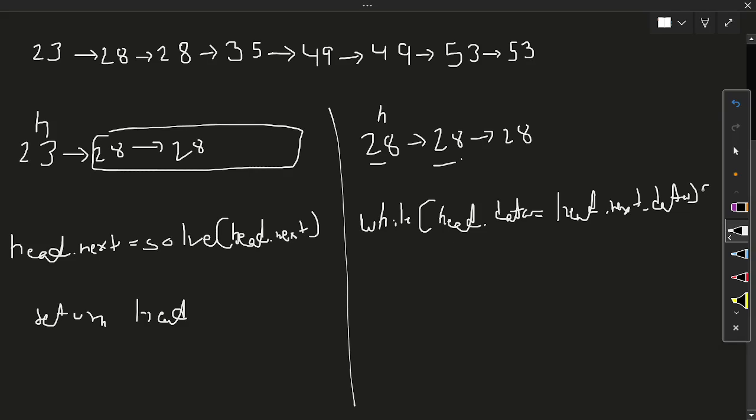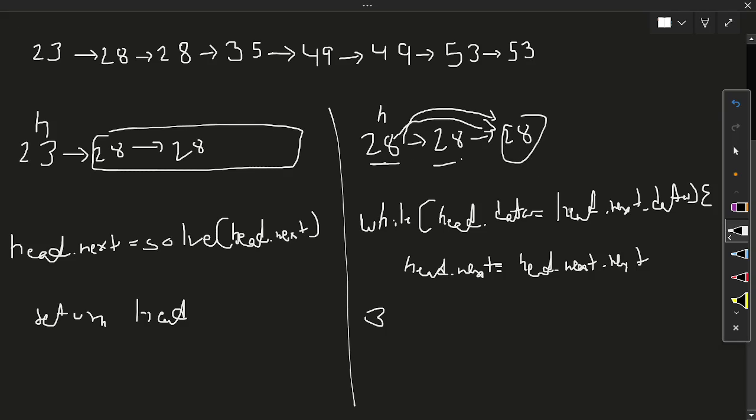in this case it is equal, so just reinitialize the next pointer. So head dot next will be reinitialized to head dot next dot next. So now it is pointing to this value. So just check whether this 28 is equal to this value. Yes, it is equal. So reinitialize your values. So now it is pointing to null value. After that it is null.